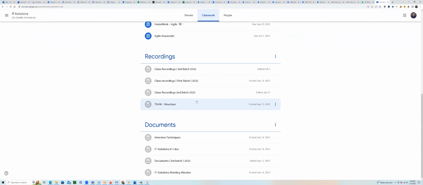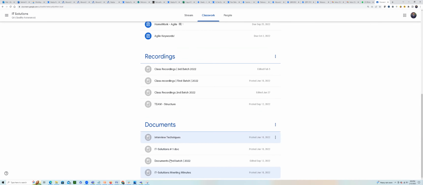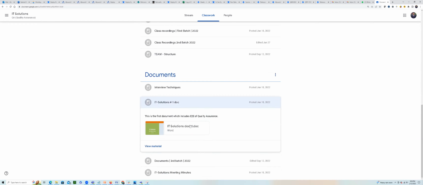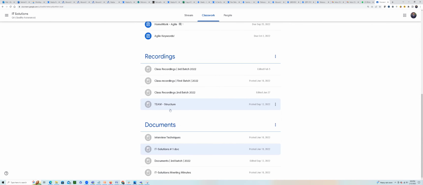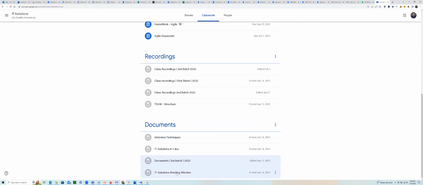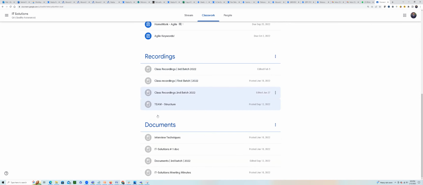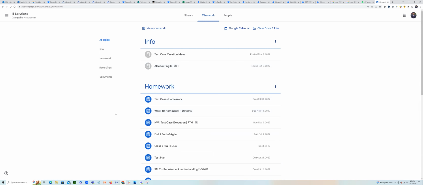This work from last batch, I'm going to continue to update. If you go under documentation, there is a template for meeting minutes that we talked about today. You can have access to it. When you click on it, there is a PDF document. You can download it. IT solutions document 1, this is what I am presenting every day. You have access to this document right here. The rest, ignore. Then this is the team structure from last batch. Ignore it. Ignore everything else for now.